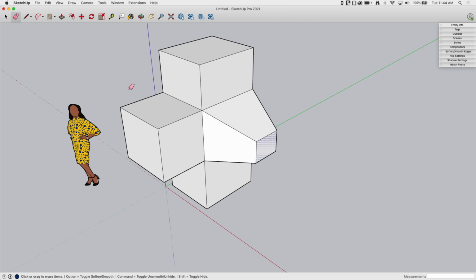Eraser. So with eraser, you have a whole bunch of options. So I can soften, smooth, I can Shift toggle to hide. Nice stuff, but sometimes it was kind of hard to tell what you were in. So now if I hit Option, or on Windows it would be Control, I'm soft and smooth, and I can see, look at my cursor, I have a little smoothed over face there. This means when I come over here and drag over here, it softens, smooths.